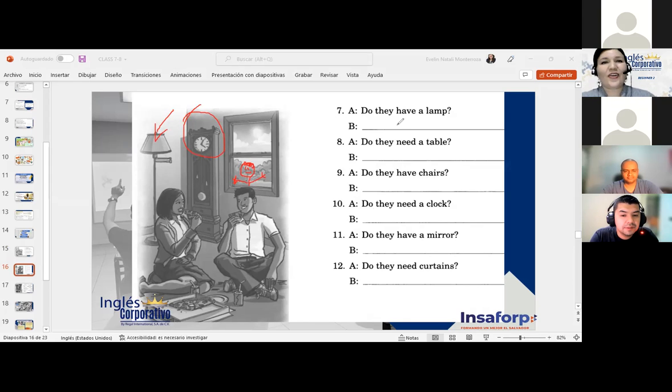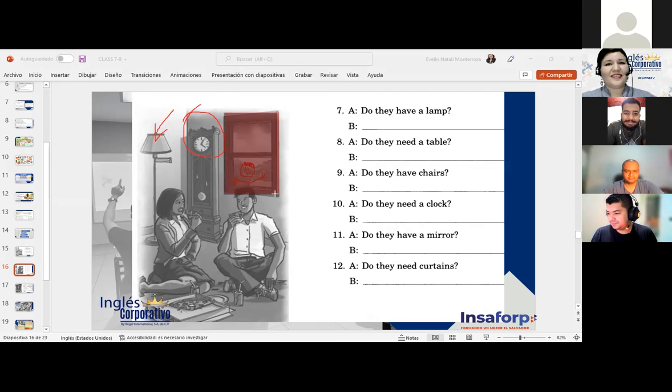Do they need curtains? Yes, they do, right? They need a curtain here, right? For the person not to come and look inside the house.